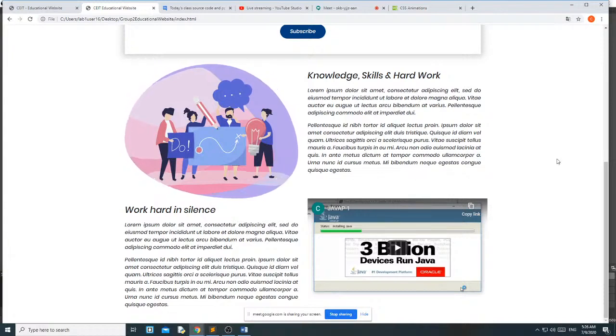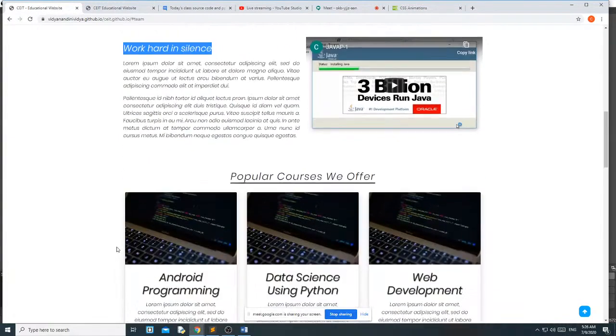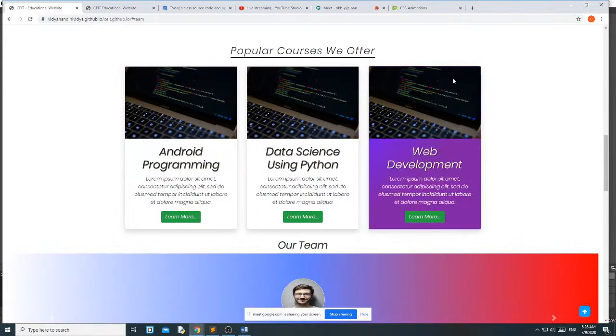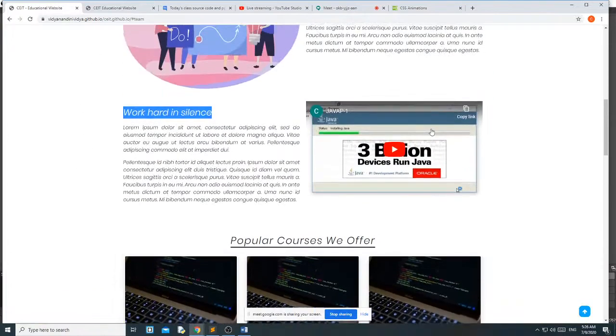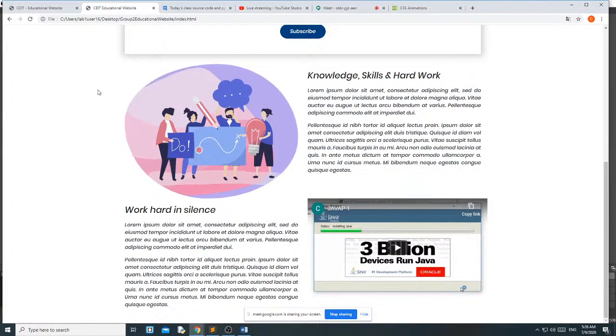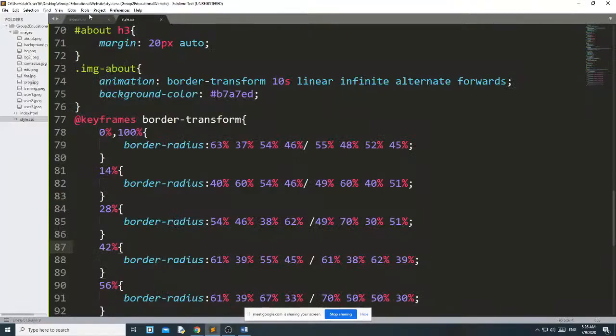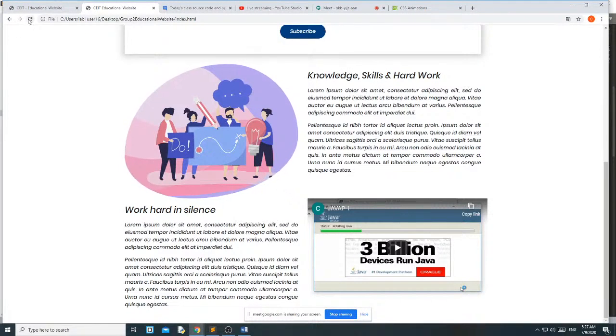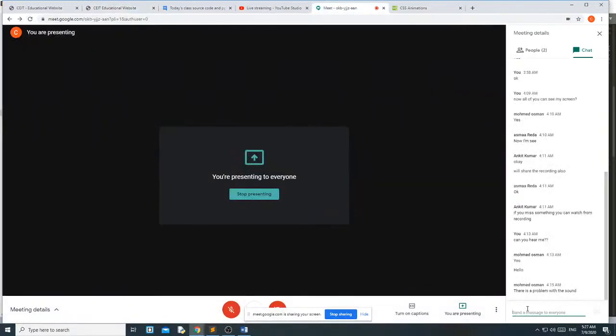Okay, then we will go to the next section. This is this section. We will see how to design this section. In this section also we have used a container. And here I will show you one more thing: we have used container, that's why it looks like this. If I use container fluid instead of container, here I use container fluid. If sound is not coming, you can watch through YouTube live.